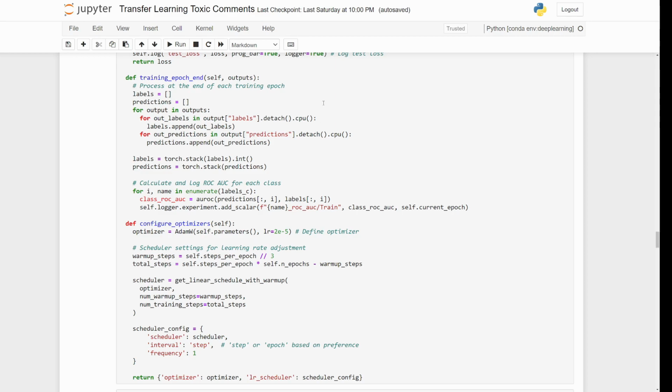At the end of our training epoch, we log our receiver operator characteristic area under the curve that we'll use for model evaluation.